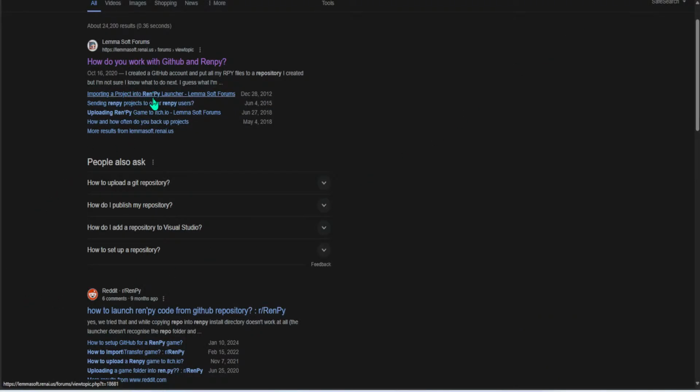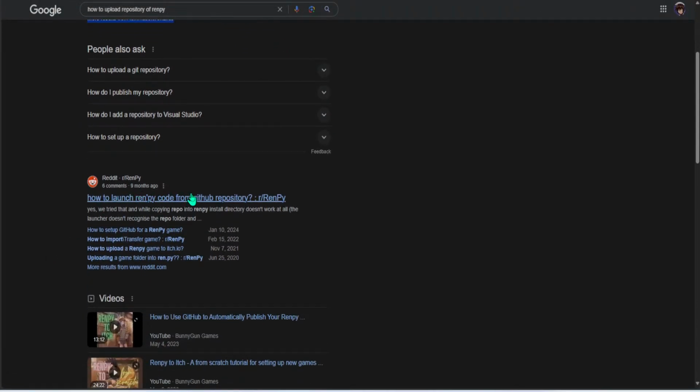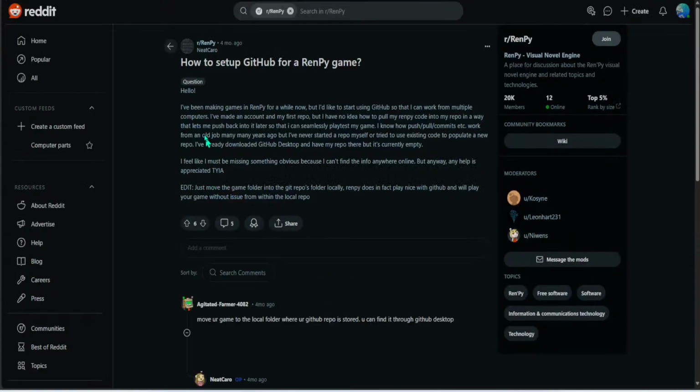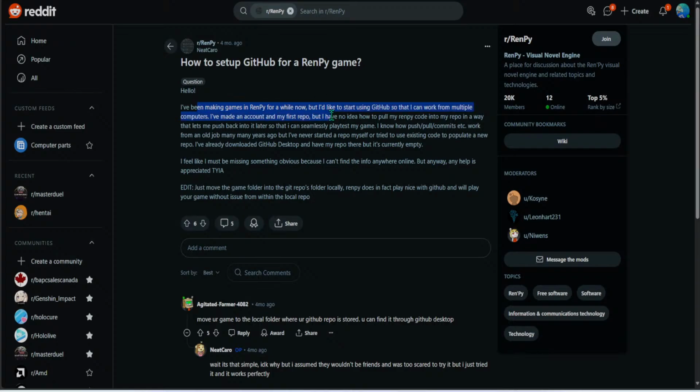Anyway, sending renpy projects to other renpy users. That's 2015. How to launch renpy code from GitHub repository. How to set up GitHub for a renpy game.